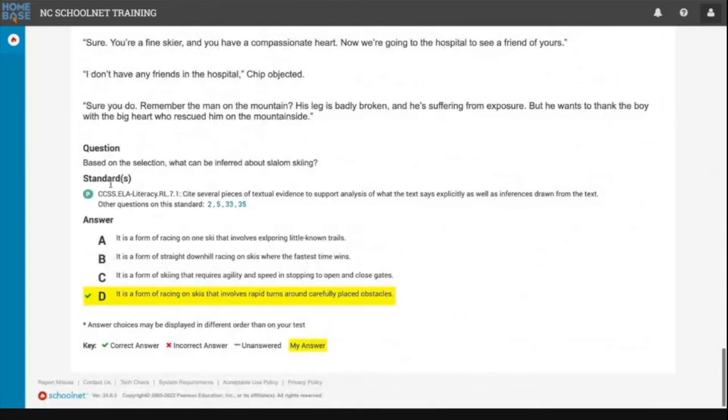I can see the standard associated with that question. I can see what my answer was, which is going to be highlighted. I can also see if that was the correct answer with a check. If I had chosen D and it was incorrect, then it would have a red X. Or if I did not answer it at all, it would have this gray slash letting me know that it was unanswered. But I did get this question correct.